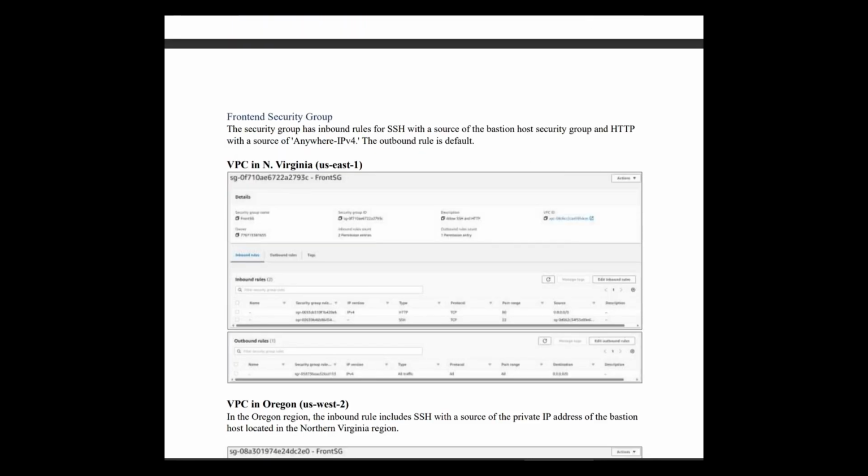The second security group we have to create is the front-end security group. We select SSH with a source of the bastion host security group and HTTP with anywhere IPv4. And the outbound rule is default. This way, the bastion host can act as a firewall to provide more security, and anyone on the internet can access resources with the front-end security group by HTTP.